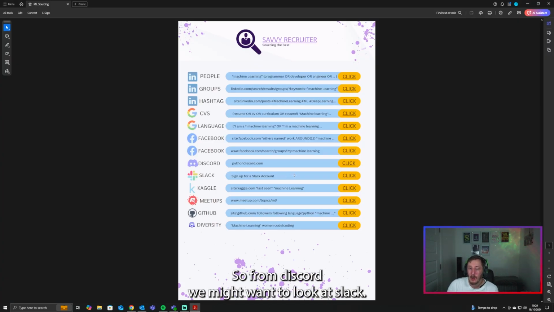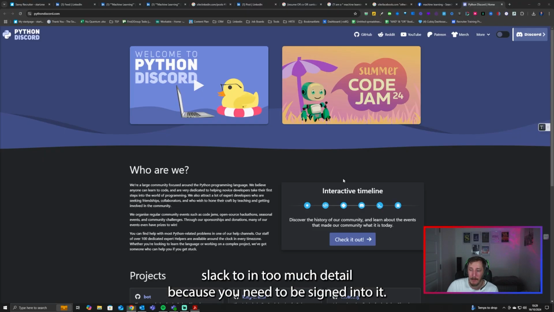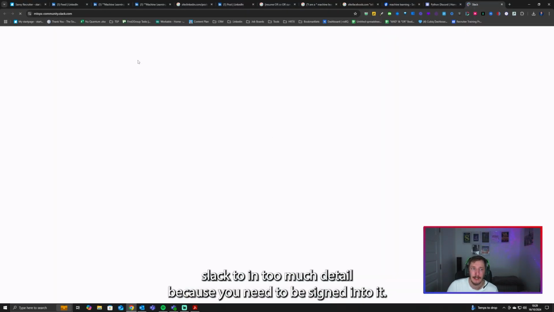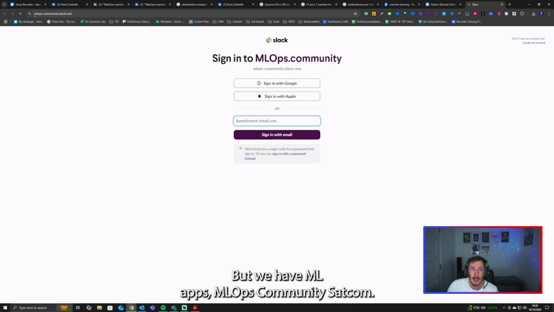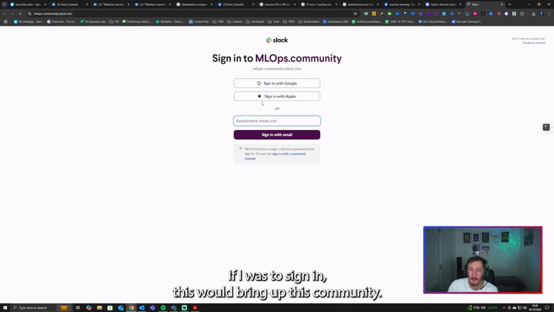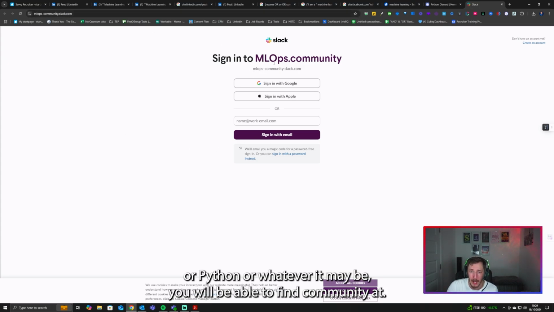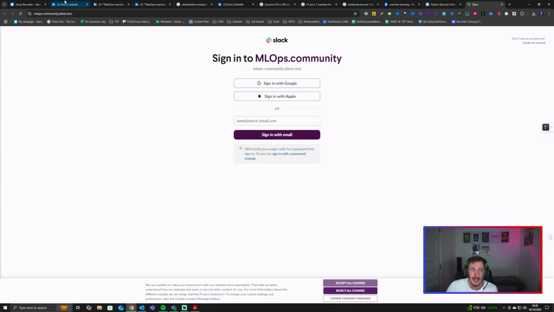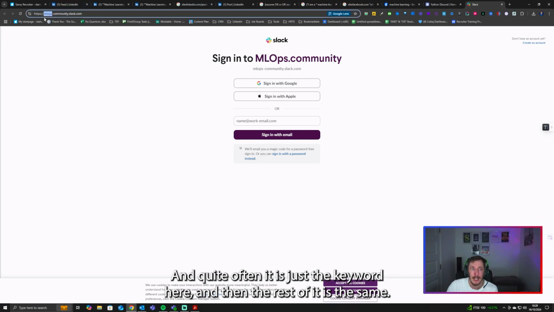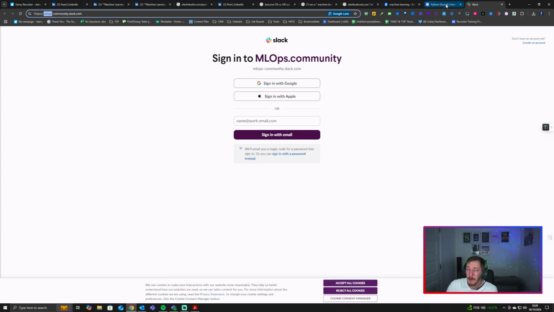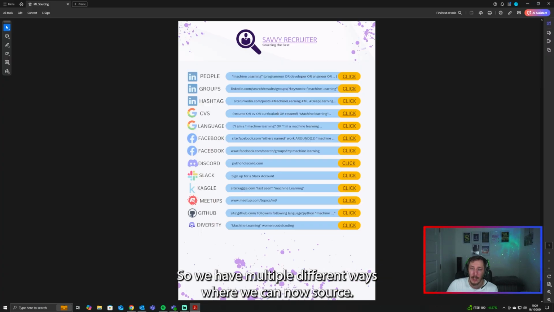So from Discord, we might want to look at Slack. Now, I'm not going to show you Slack in too much detail because you need to be signed into it, but we have MLOps community, slack.com. If I was to sign in, this would bring up this community. If you change it to JavaScript or Python or whatever it may be, you will be able to find communities, and quite often it is just the keyword here, and then the rest of it is the same. So we have multiple different ways where we can now source.